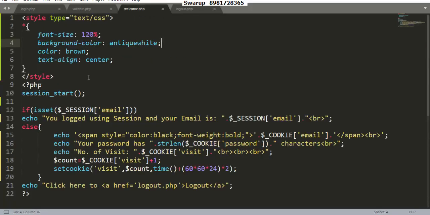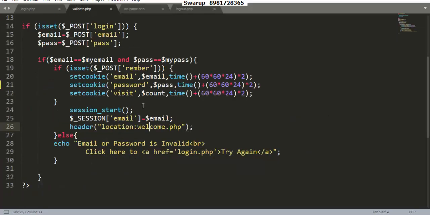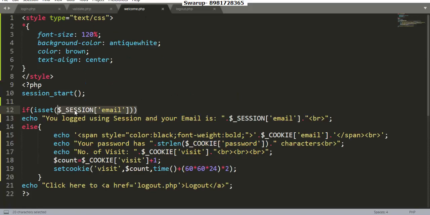Once I come to the welcome.php page, here also I have to make use of session start, because as I said, every session page will have a session start. It's checking whether the particular session variable is set. Yes, because you got redirected with the help of this variable only, so naturally this portion is going to be true, and you will see the following line appearing on the screen: you logged in using session and email ID is this. So this else condition is not going to be executed.